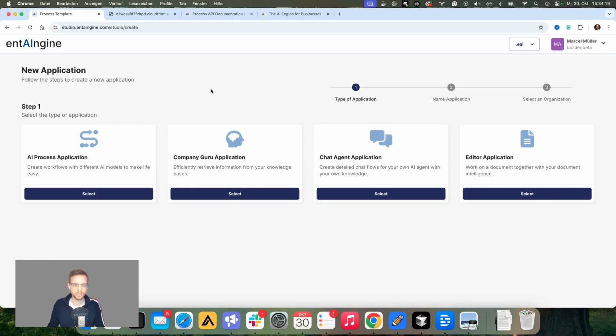It's a three-step process. You have to first select the type of application. entAIngine offers 4 different application types. The AI process application, which is a little bit more of a bare bones process automation, where you have a form where the user needs to fill in certain inputs and get through.